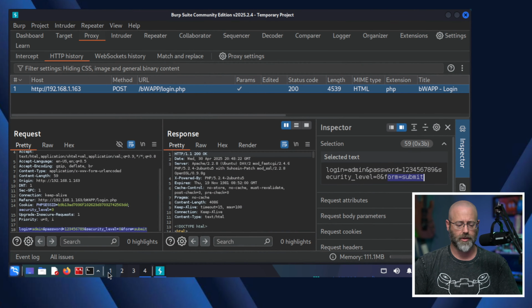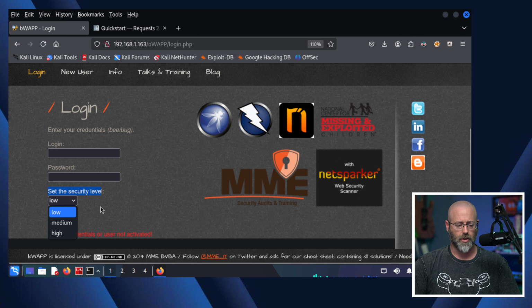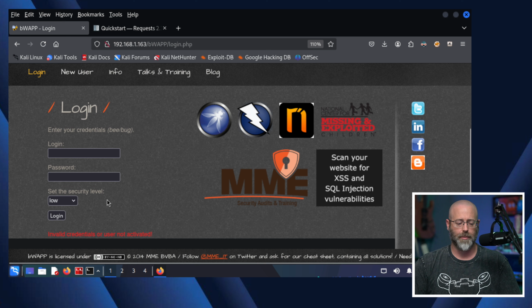So now that we have those elements, login equals admin, password equals whatever we make the password, right? 1, 2, 3, 4, 5, 6, 7, 8, 9. And then we have the security level of 0, which was a part of the form that we saw right there. It says set the security level. You have a drop down. So that is also post data that is going to go along with it. We just want to keep it at 0 now, so low is fine. 0 must be equal low.